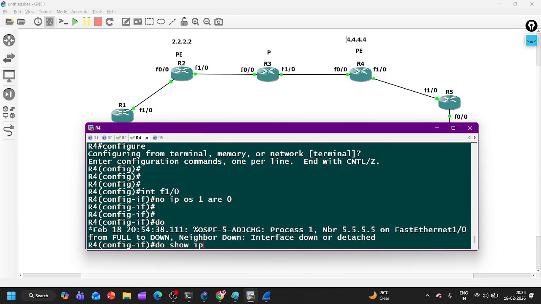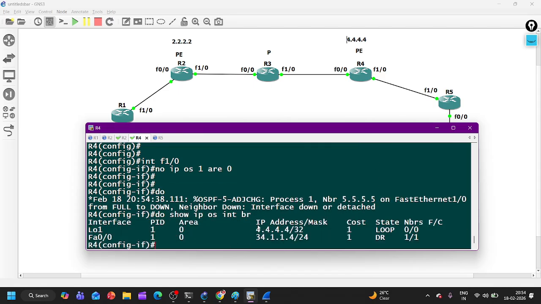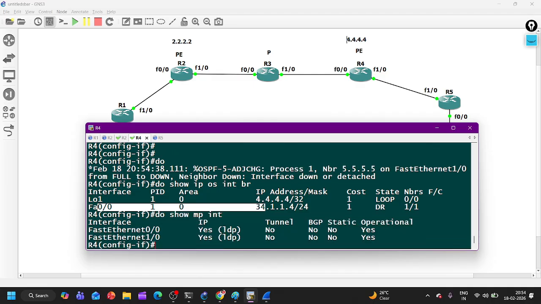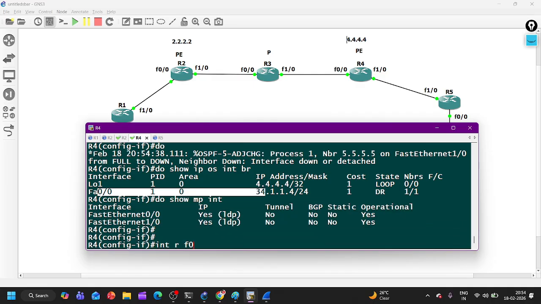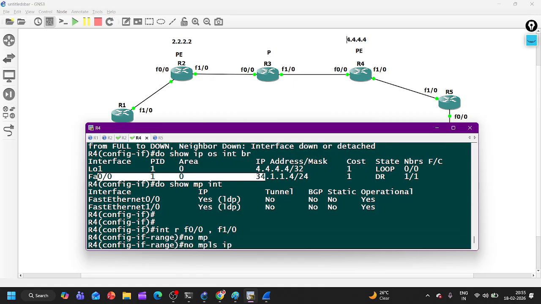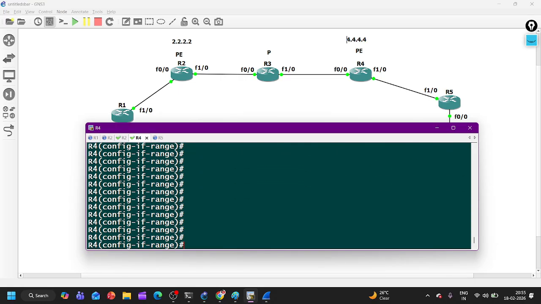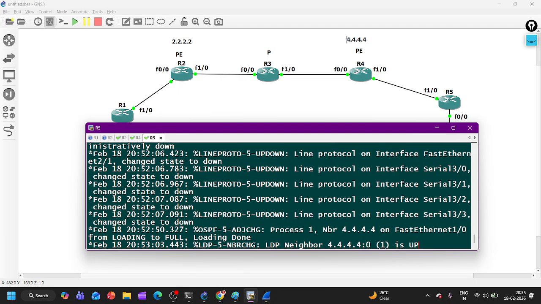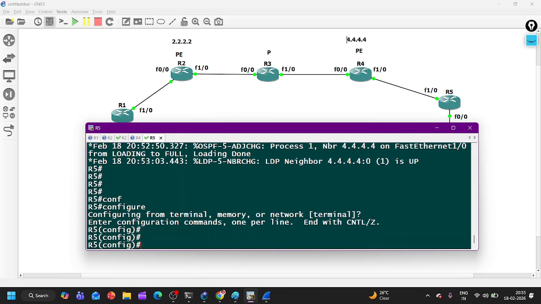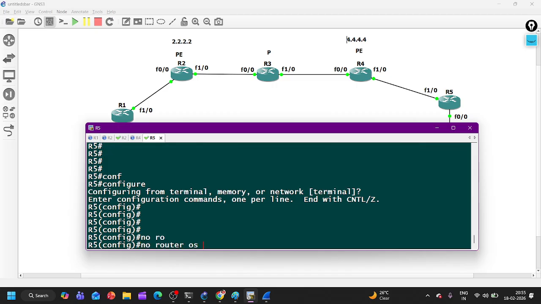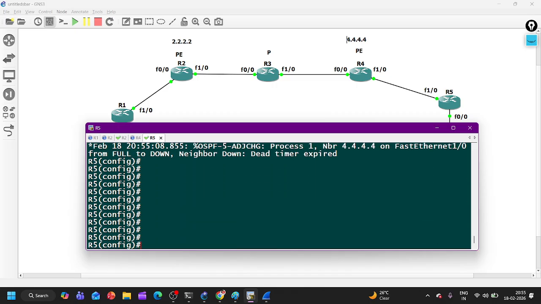Do show IP OSPF interface brief. OSPF is enabled on loopback 1 4.4.4.4 and on F0/0. Done. And do show MPLS interface. MPLS is enabled. Interface range F0/0 and F1/0, no MPLS IP. Done. Now on router number 5 also, simply I'm going to say no router OSPF 1. I have disabled the OSPF because these are CE routers, customer edge routers.